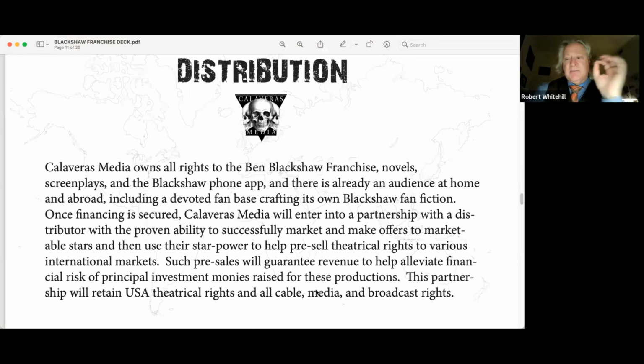There's some fan fiction about the Blackshaw series, which is really cool. I've created a Blackshaw app that people can download for free and use. It's about traveling to Smith Island in the Chesapeake Bay, where the Ben Blackshaw series is set, because I was getting a lot of inquiries about that.